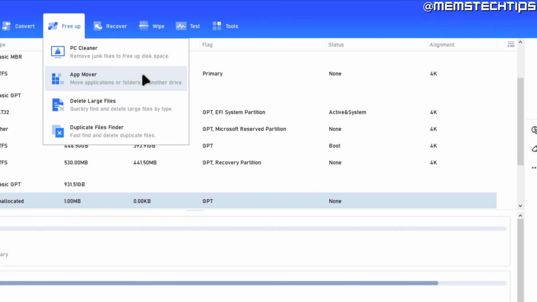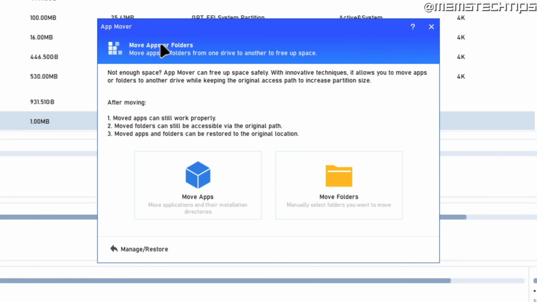And if we have a look at the app mover, we can also move apps or folders to another drive. Now, what this does is it allows you to move apps or folders to another drive while keeping the original access path to increase your partition size. So the moved apps can still work properly, moved folders can still be accessible via the original path, and moved apps and folders can be restored to their original location if you want to revert this process.